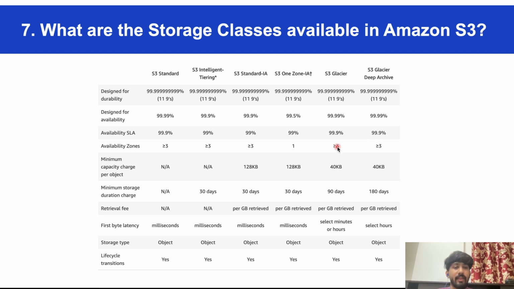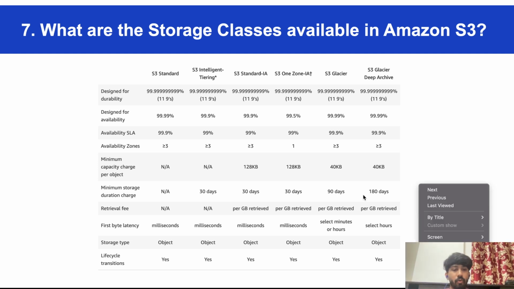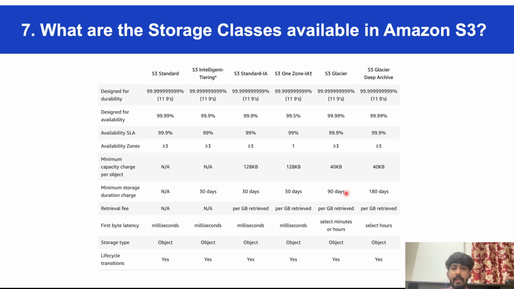The only difference between Glacier and Glacier Deep Archive, you can see the time, the minimum duration, and one more would be that this Glacier Deep Archive would be much cheaper than Glacier. Why? Because you will be able to download stuff from Glacier within minutes or hours, but in Glacier Deep Archive it will take several hours because Glacier is a backup storage service. You'll be able to back up your data. That's why the minimum storage duration for any data you store on Glacier is 90 days.